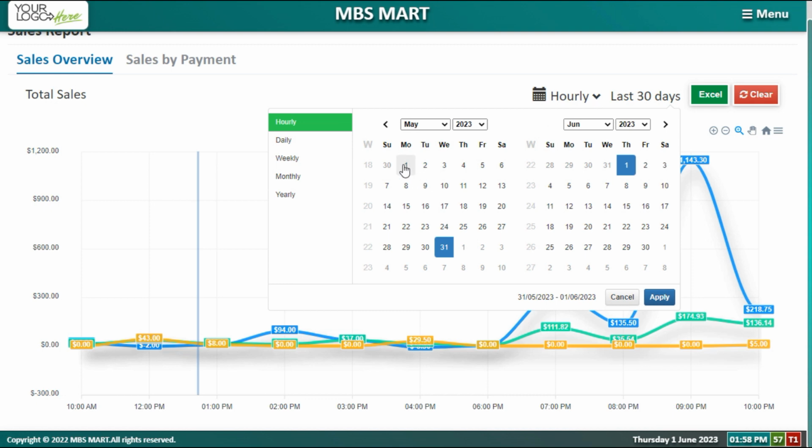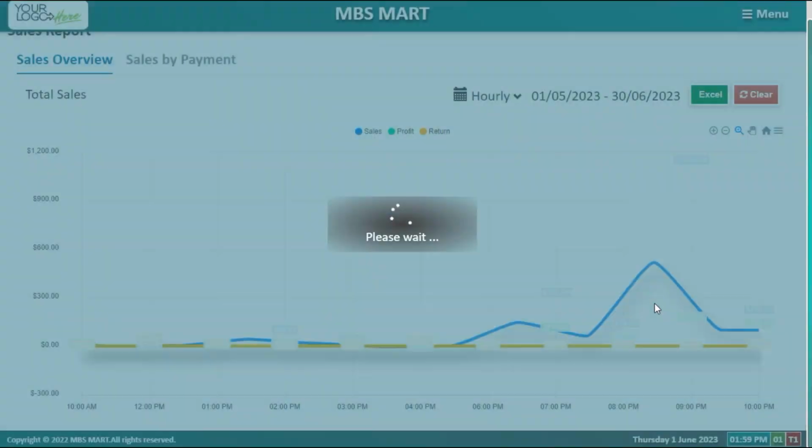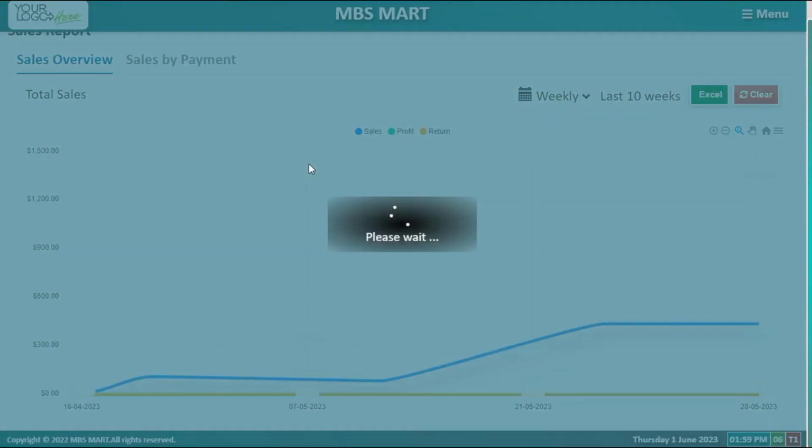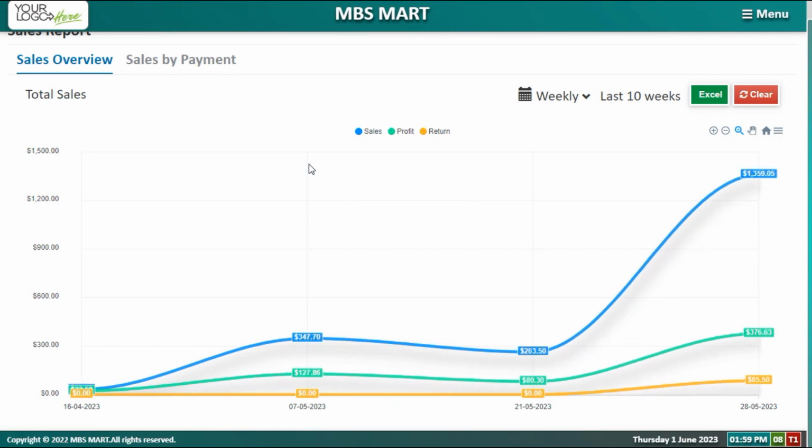You can also select the date range, different date range, and you can fetch the sales information by hourly or by weekly. You can see all those information here. So this data that you see here can also be downloaded to Excel.